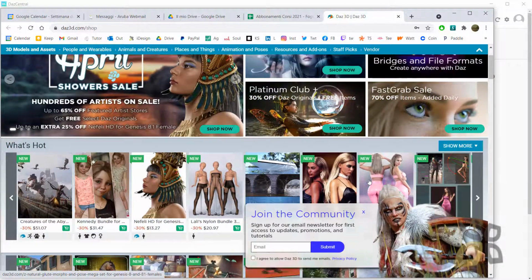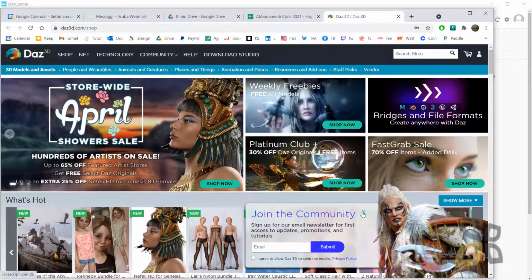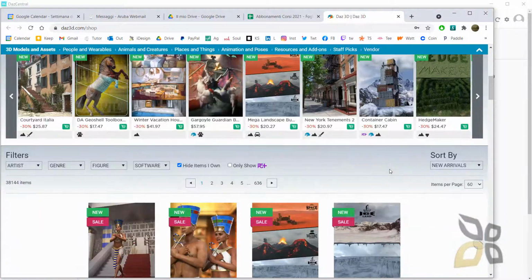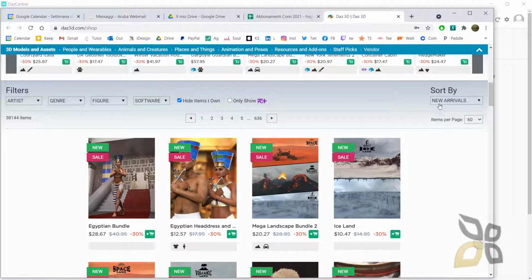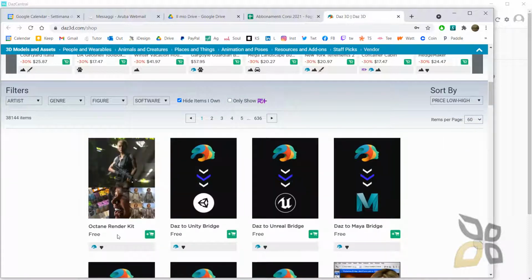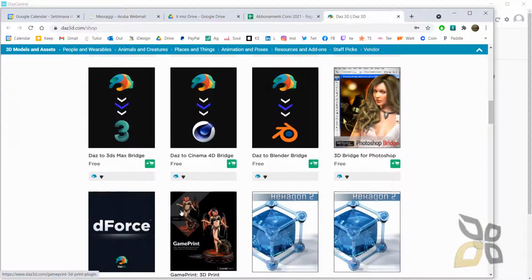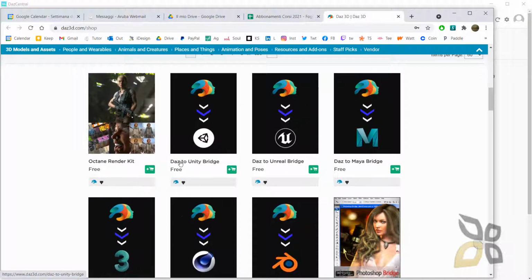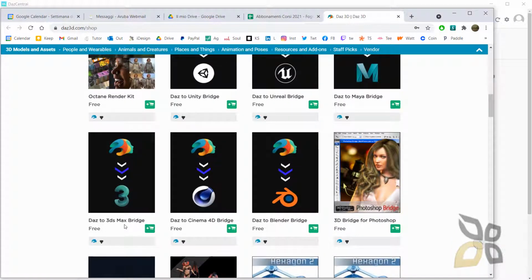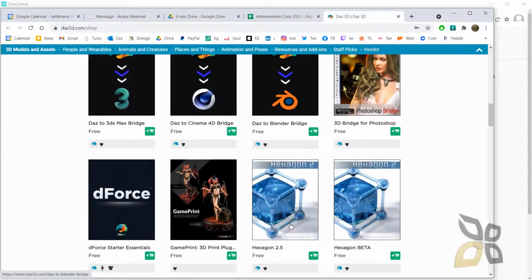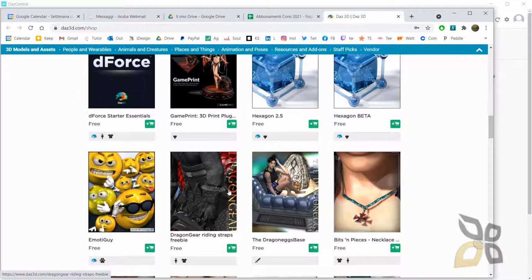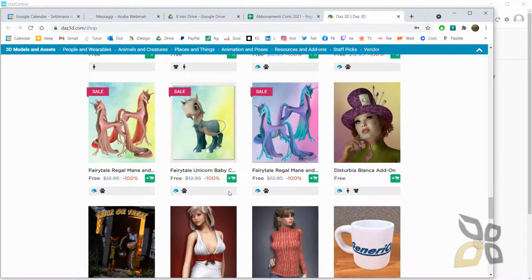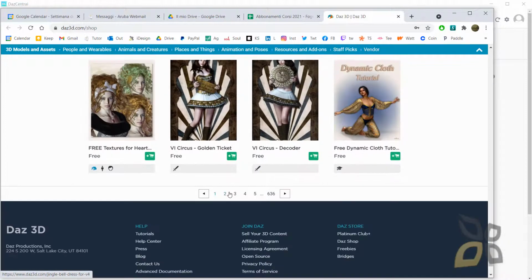If you want to see something for free, let's close this right now. Okay, if you go down here and you select price low to high, it's gonna show you a lot of free stuff you can see here. And also pretty interesting, you have many bridges to other applications like Unity, Unreal, Maya, 3ds Max, Cinema 4D, Blender, and also other stuff here that you can check by yourself. You can see there is a lot to watch.